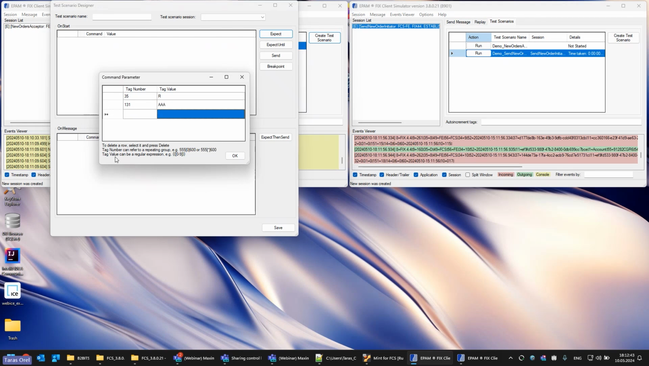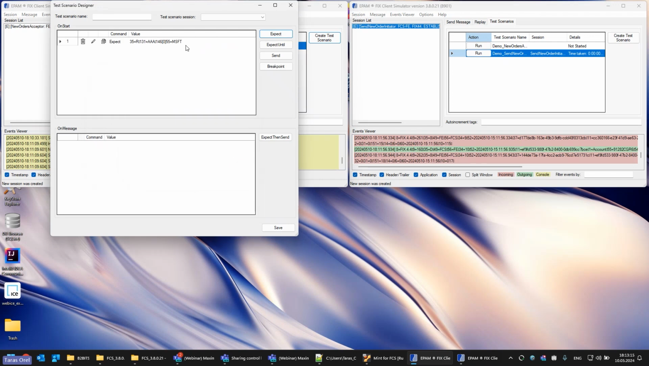As you can see from the tip below, I can set even some repeating group in this message. So in the quote request, we have the NoRelatedSym repeating group. So I will specify the repeating group counter, entry number 1, tag 55, and the value is Microsoft. Click on the OK button, and we have our first step created.